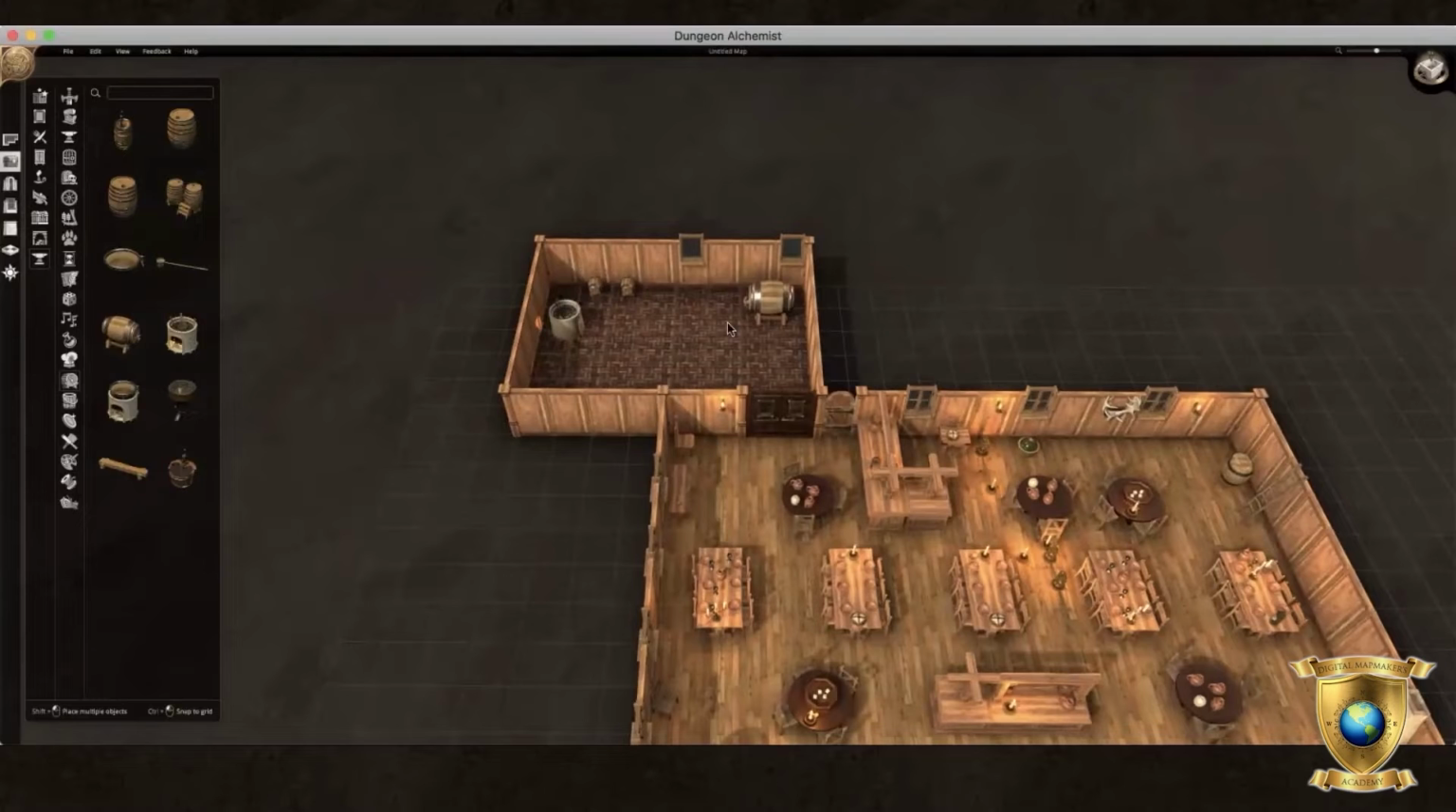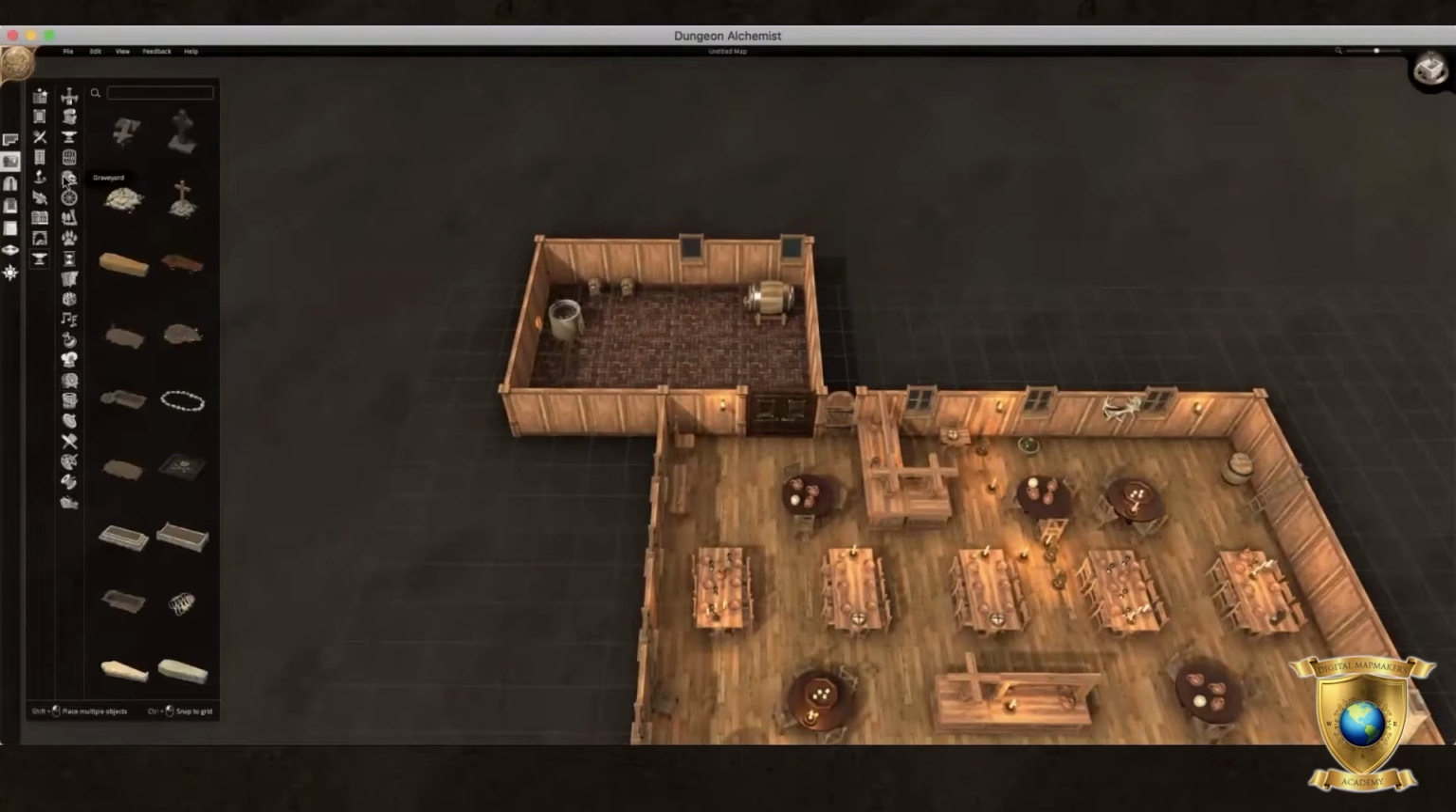But you can mix and match. Like, I don't have to stick with this. Let's say I didn't want that. Let's say this is really weird, and I want to put a grave in the middle.